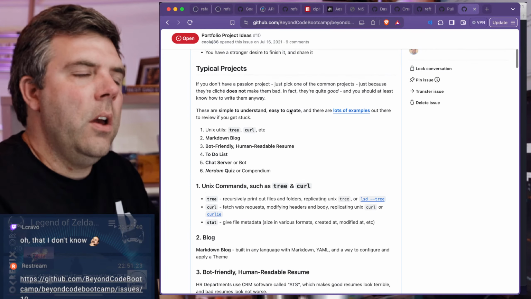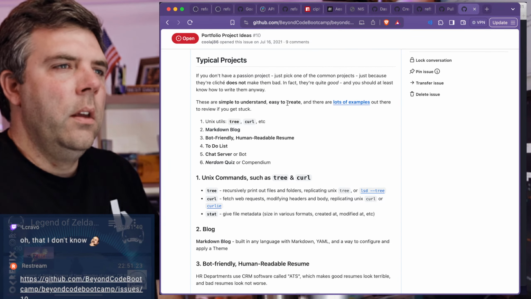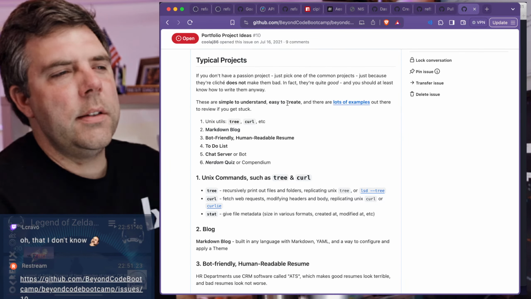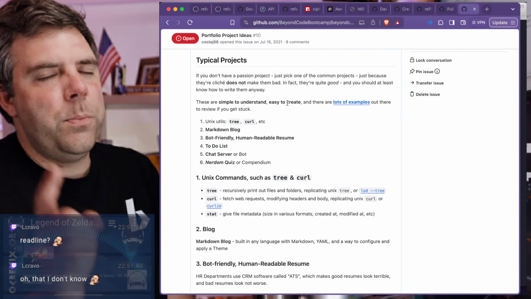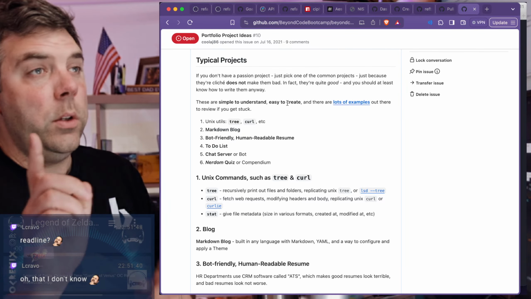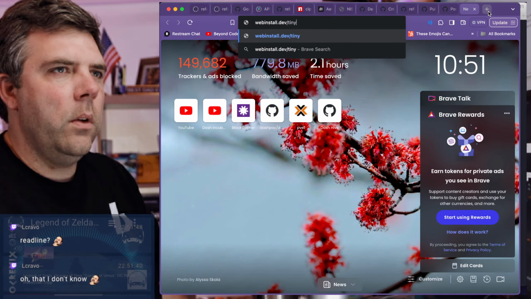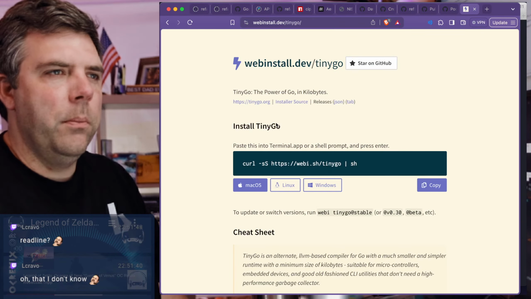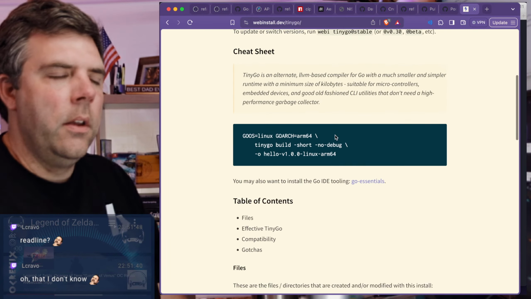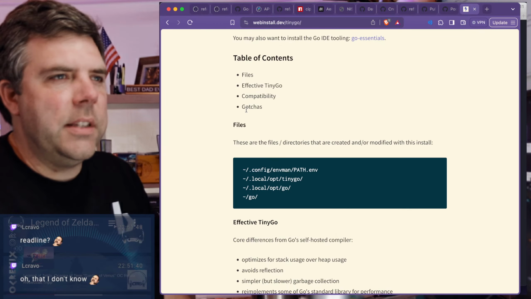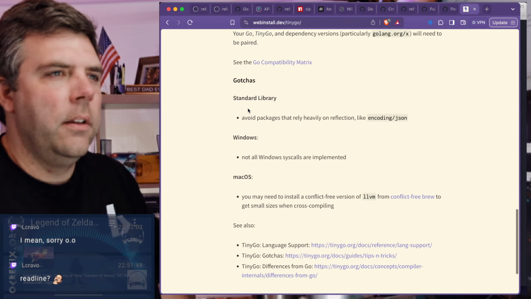Okay. So some of these apply as long as you use TinyGo, which means there are some constraints with TinyGo. You can get TinyGo from webinstall.dev. So, TinyGo. Boom. I think I put in here the gotchas. Yeah, so there's the gotchas.